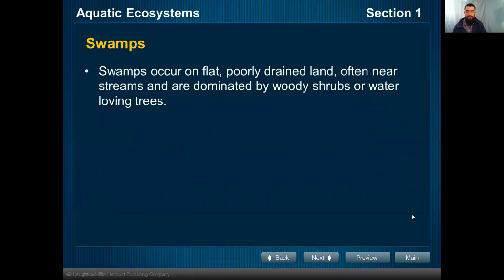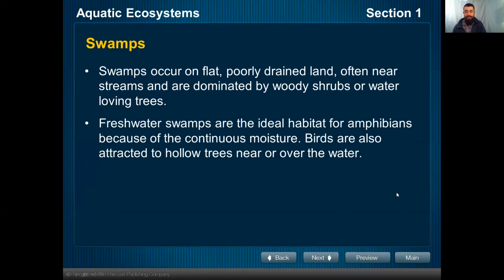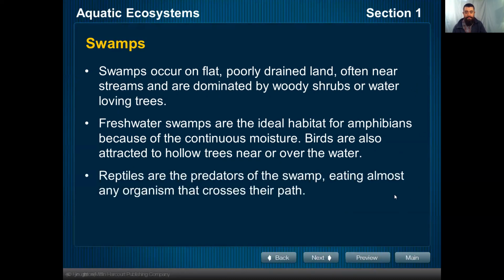All right, swamps. Swamps occur on flat, poorly drained land, often near streams, and they're dominated by woody shrubs or water-loving trees. Freshwater swamps are an ideal habitat for lots of amphibians because of the continuous moisture. Birds also love the hollow trees that are near or over the water because the water is their source of food, right? All the fish that are in the water, or the insects that live near the water. Because lots of insects need water in order to breed.